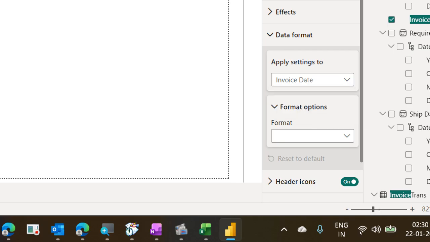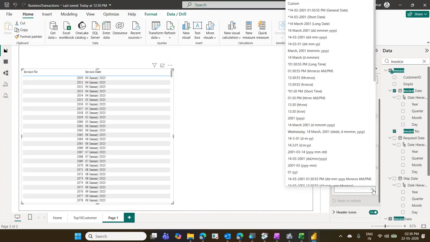Format. There are many formats available here. There are so many formats. If you are okay with the format, select it. If you are not okay with the format, custom. I'll go to custom format.